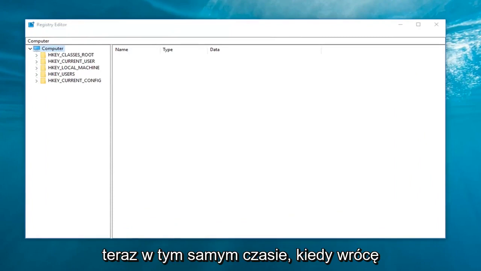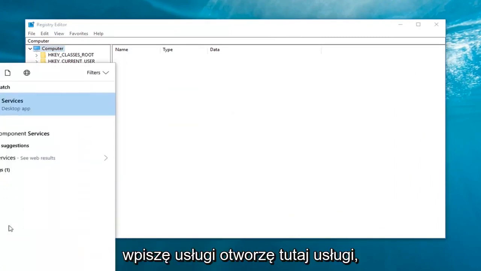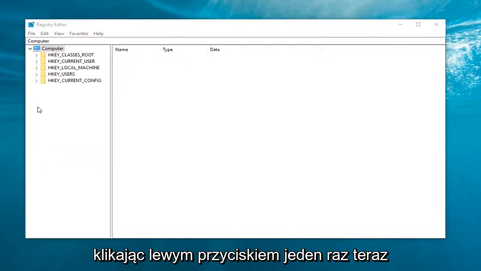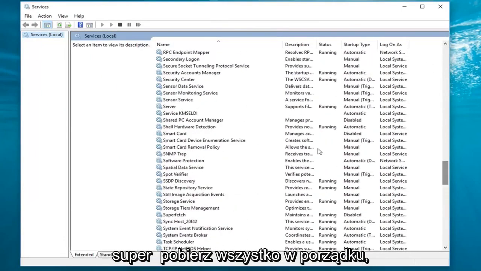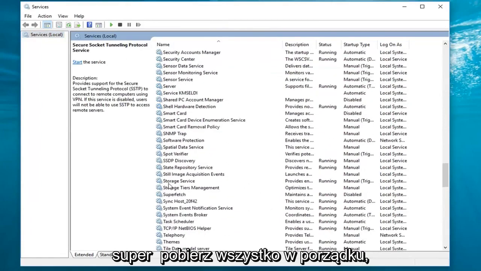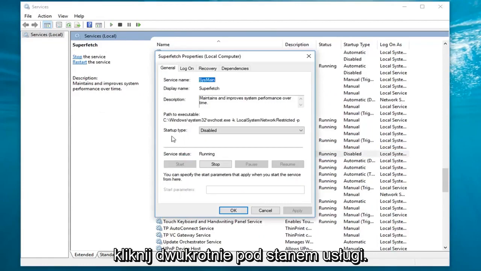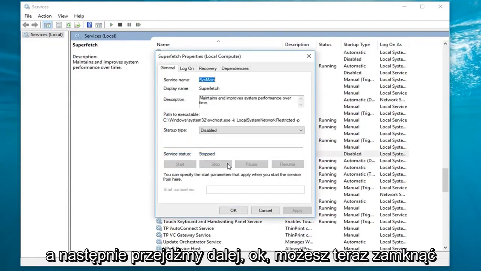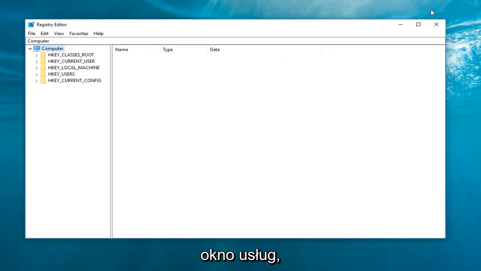Now at the same time, I'm going to go back to the start menu and type in services. I'm going to open up services here by left clicking on it one time. Now I'm going to scroll down until I get to SuperFetch. Right about here. Double click on it. Underneath service status, I'm going to left click on the stop button, and then I'm going to left click on OK. You can close out of the services window at this time.